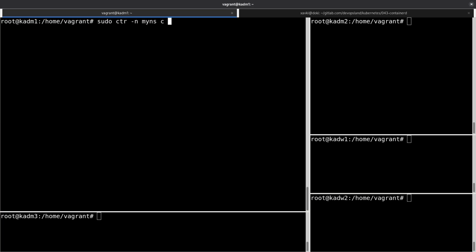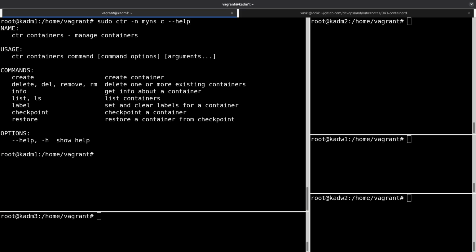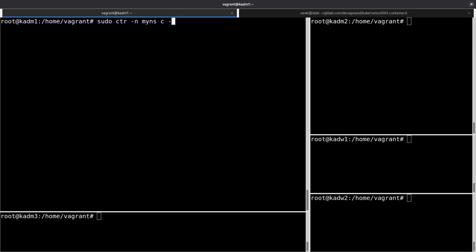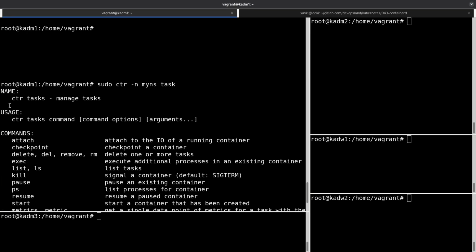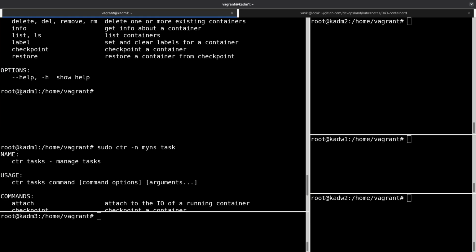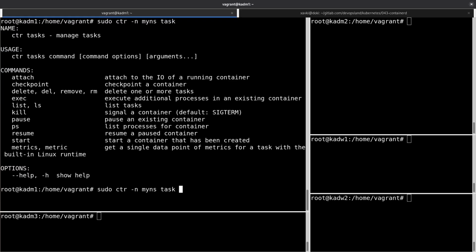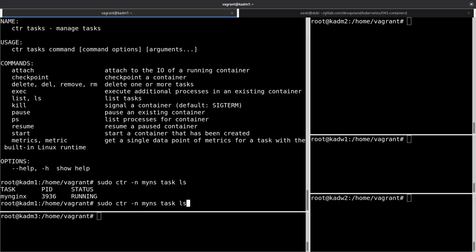If you have a look in the help, you have nothing about stopping this container. Yes, it's because it's not about the container, but more about the process, and to handle the process you have the task, and inside the task you have pause, kill, start, and so on. You can use kill, for example. In fact, you can first list the tasks, so you have ls, and you can say, okay, I want to kill this task, so it's a PID, in fact.